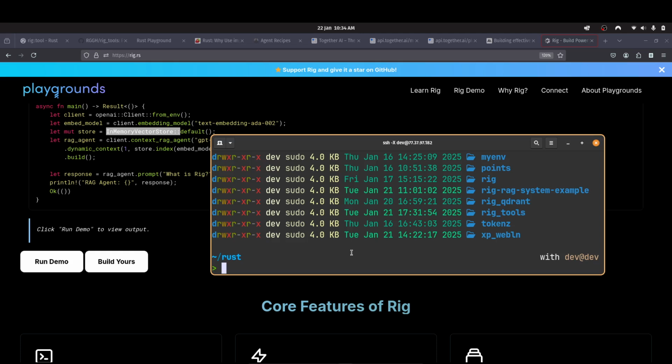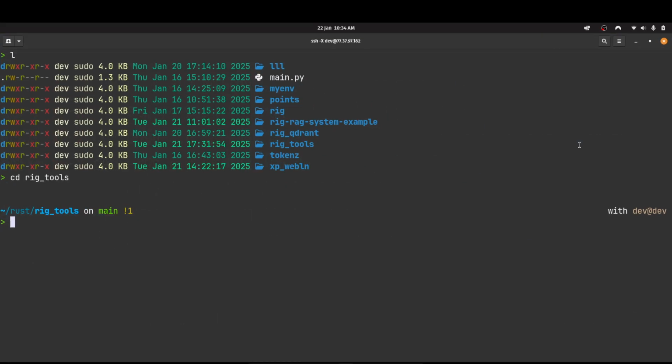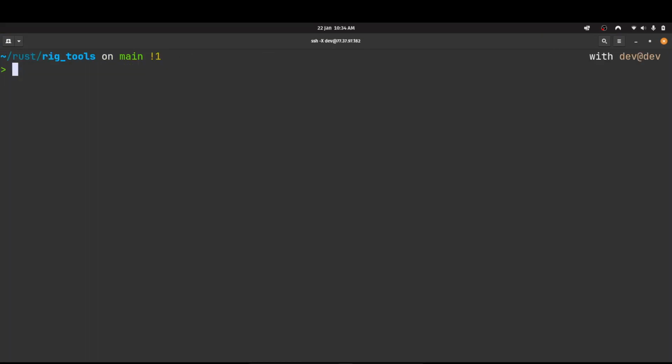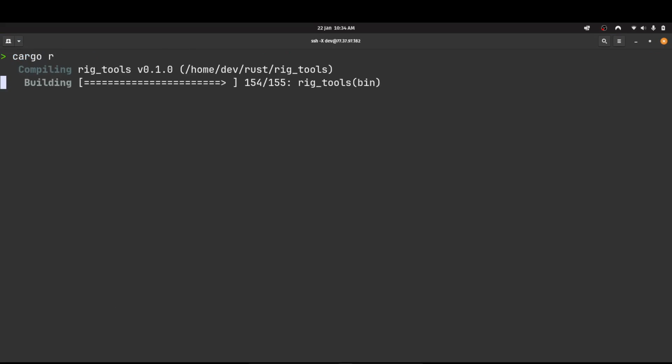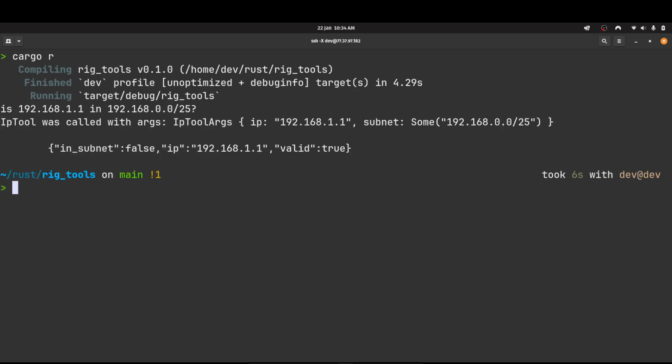And just go to Rig Tools. I may as well just run it, and then we'll talk about it after. That's usually a fairly good way to go about things. So it's building it. I've set my env and I've asked it, is 192.168.1.1 in 192.168.0.0/25? This is a sort of a network engineer thing that you wouldn't otherwise know about.